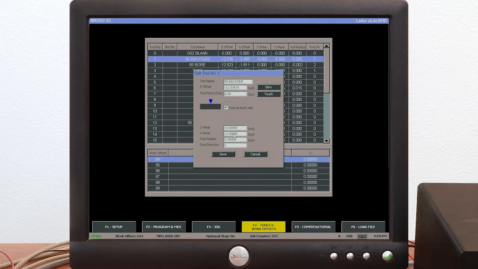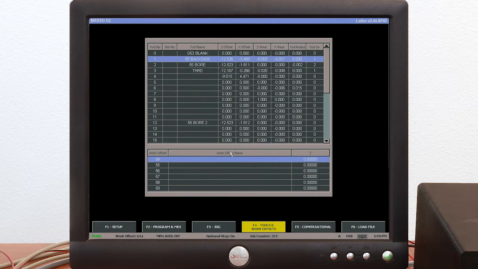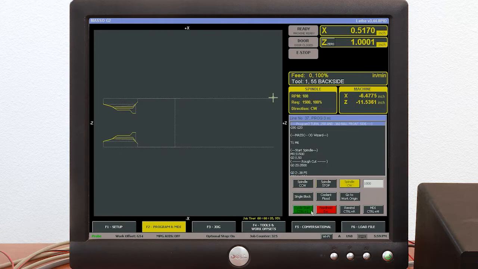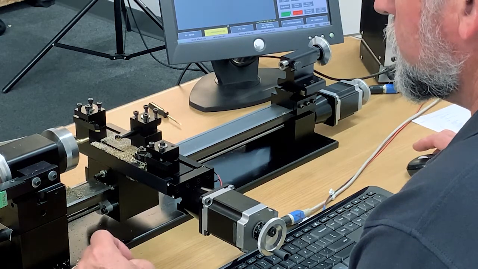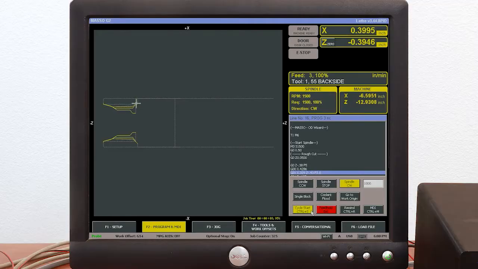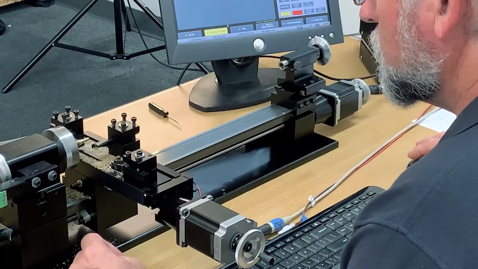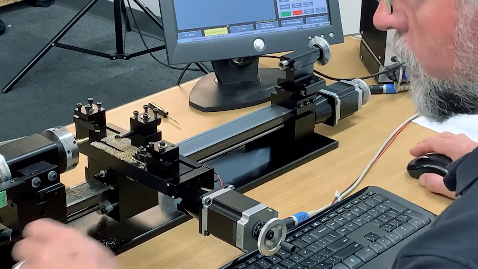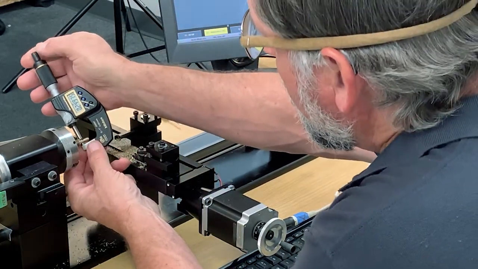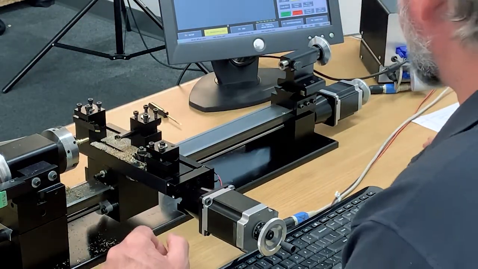Number 1 on the X. Go minus 17, save, program, rewind, run it again. .4998. For what it is, that's close enough.